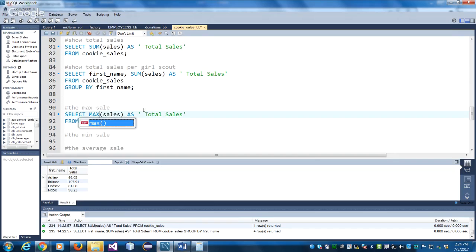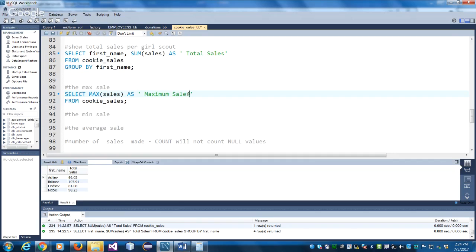Of course, I don't want to call it total sales. I'll call it max sales. But of course, in headings that will not go. Maximum sale value, you can say. Remember, when you're giving headings, the headings must make complete sense. Okay, so that's the maximum sale value.